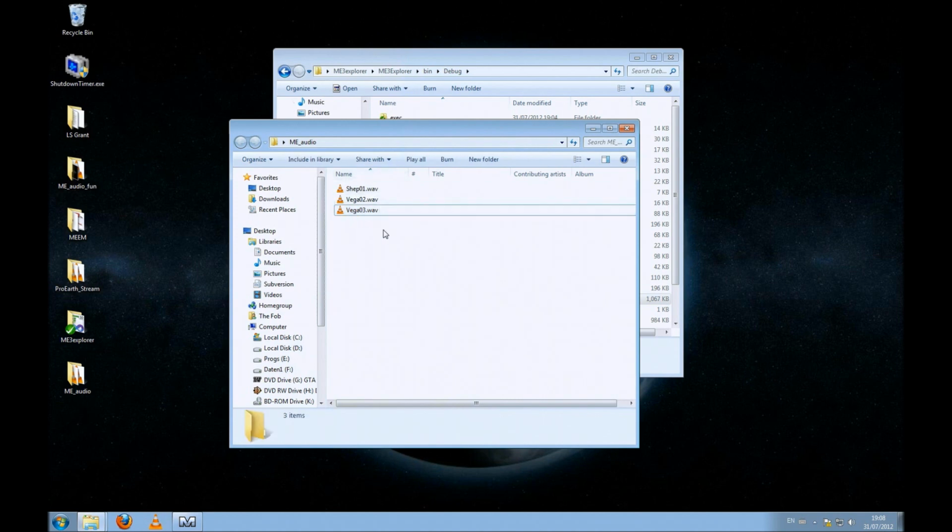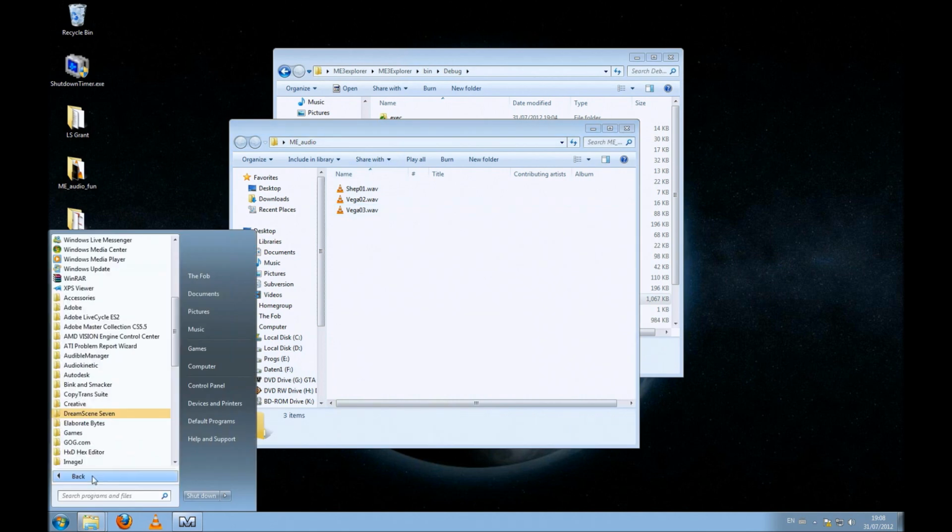So that's one of Vega's files that I extracted earlier from Mass Effect somewhere else. And so these are just normal sound files. And now I need to convert them into the format Mass Effect can understand. So I do that with the Audiokinetics Wwise. Let's just open it up.